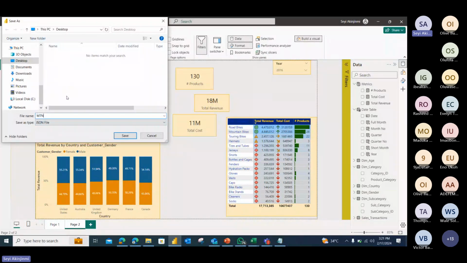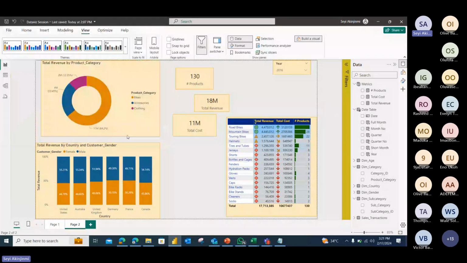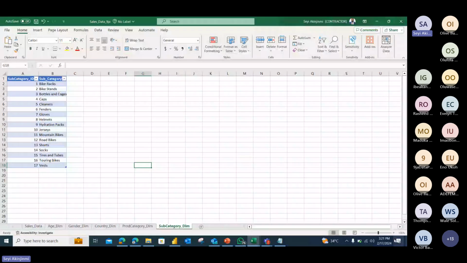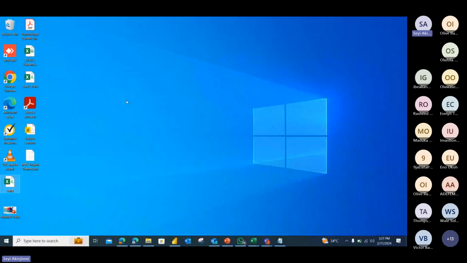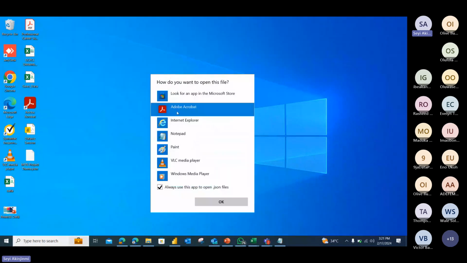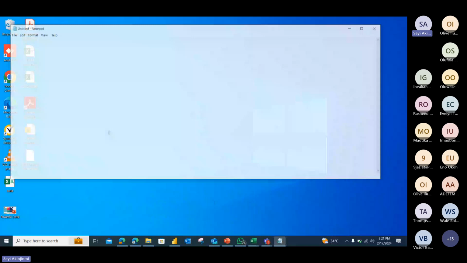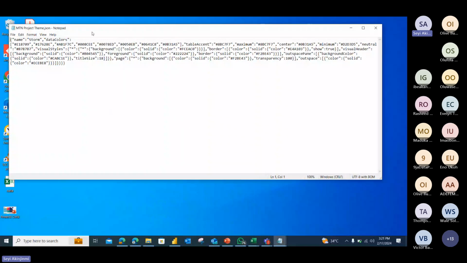It's saved in a JSON file. So let us look at how it looks. This is a JSON file. Let us open it to text and then open with Notepad. You can see how it looks like now.